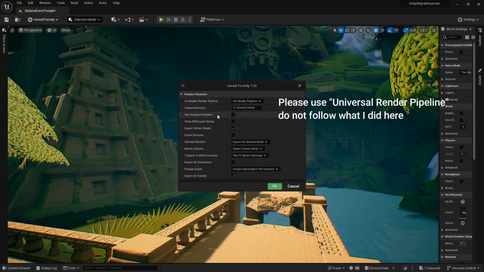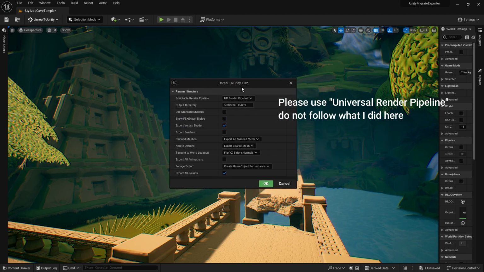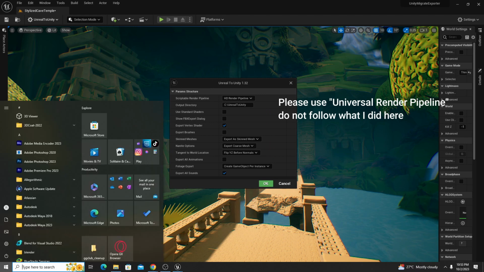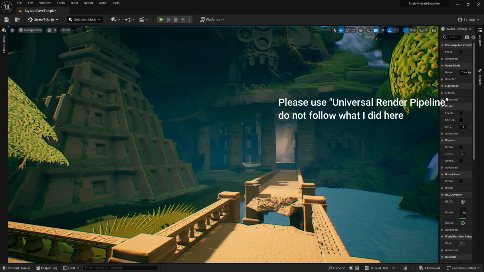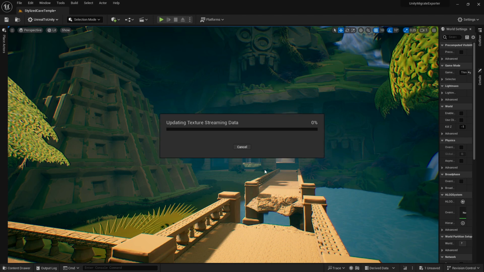So I think the only thing that you're going to change in these settings is just making sure that this right here is at HDRP, which is the high definition render pipeline. So that's the only thing, really. The next thing that's going to happen is that we're going to press OK. So just wait for it. It might take some time to load.